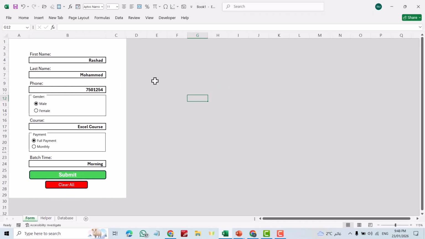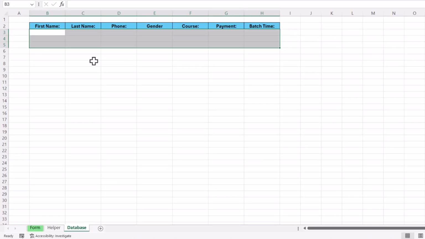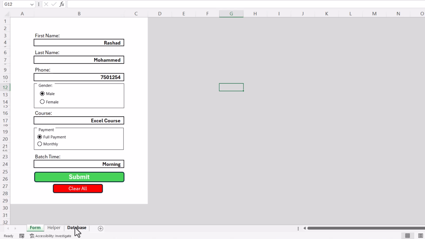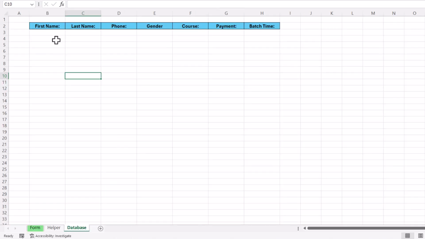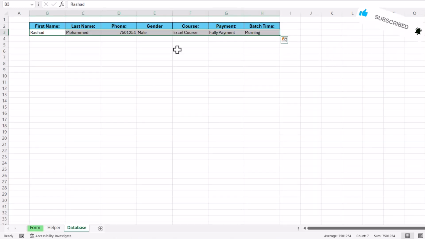Hi everyone, today I'm going to show you how we can create an automated data entry form as you see here. I have this database. If I just click the submit button directly, the data is stored in here. Let's check. Just click submit. You see, the data is saved directly here.